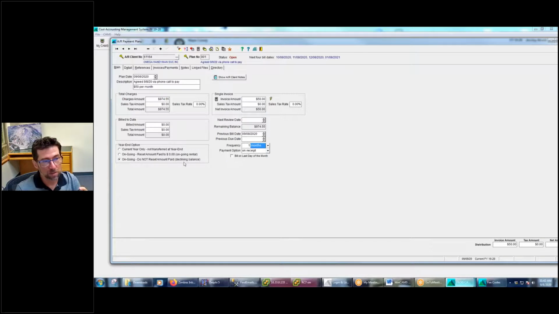And then this one is a payment plan. Ongoing, do not reset amount paid, declining balance. So this is saying keep track until we get this $974.55 paid. Keep creating invoices for $50, right? So that's the third option. The second option is more like a rental, and this is more like a payment plan, like a pay down. And then this one is just if you don't want it to move forward in the new year and you want to reset it every year.